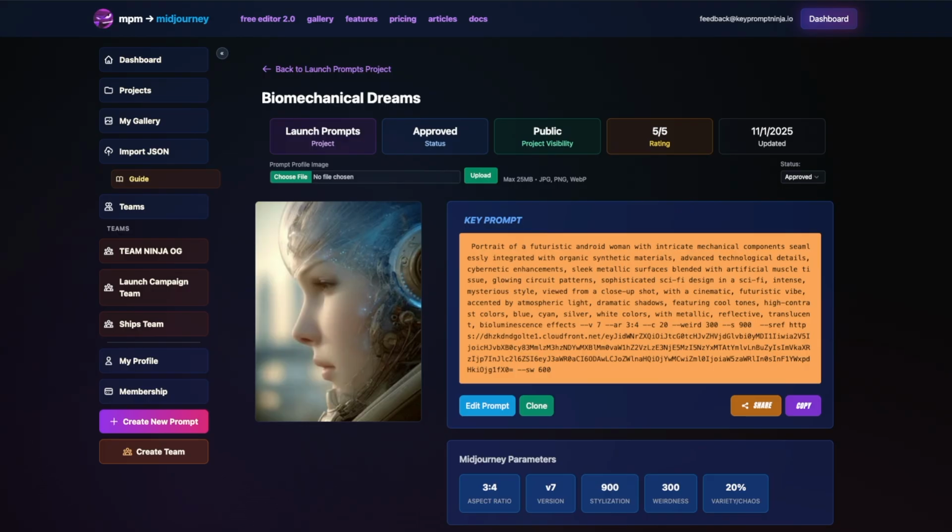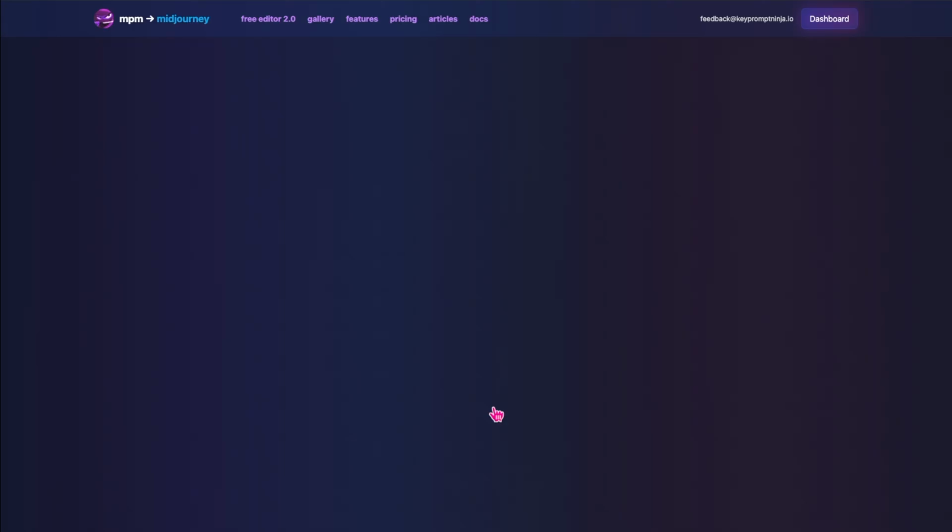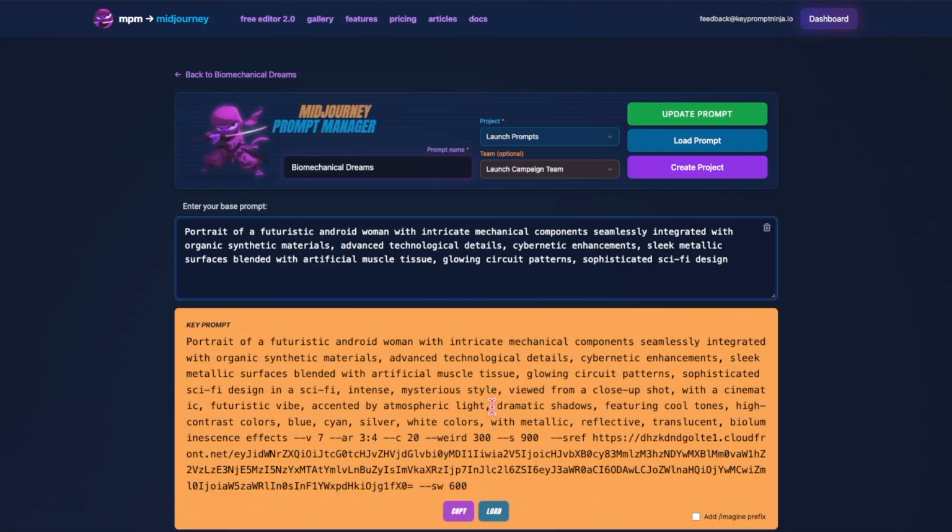Now let's click Edit to open this prompt in the editor. A similar editor to the one you learned about in my Get Started video, but with a twist. When subscribed, you get the ability to save prompts. Here at the top, you can name the prompt, assign the prompt to a specific project using this drop-down. I've got it set to launch prompts, and you can also assign it to a theme. This one belongs to launch campaign theme. Notice this create project button.